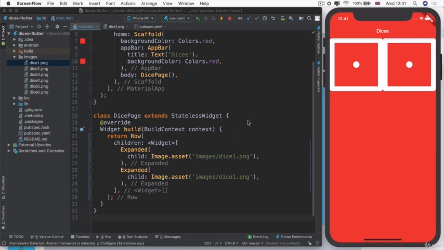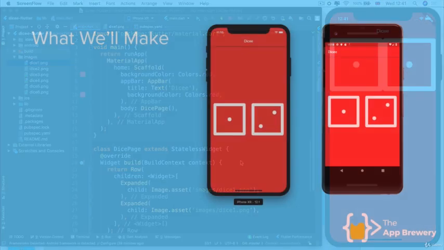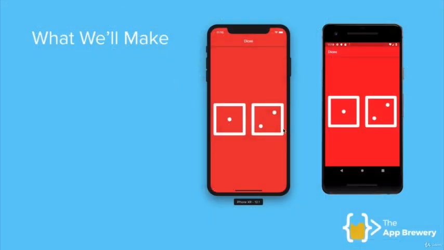So now that we're pretty much done with the design of our user interface, there's only one thing that looks a little bit different from our original intention. It's the fact that the dice images should probably be in the center of the screen, and it should have a little bit of padding from the edges. Let's go ahead and implement those changes.